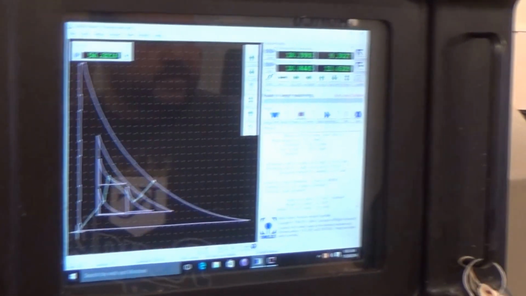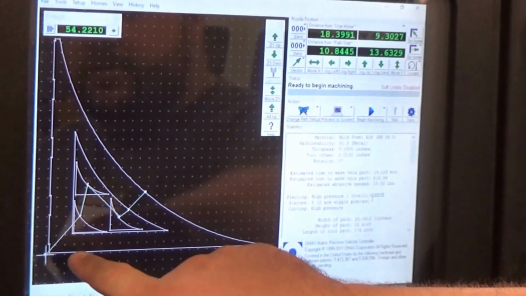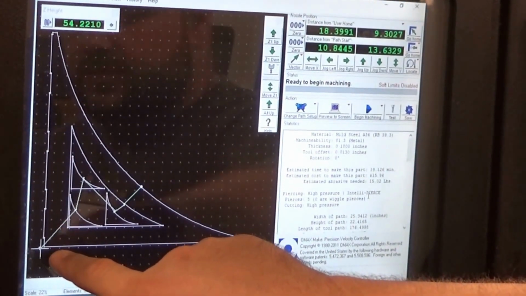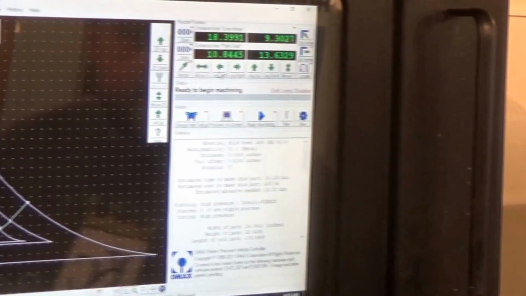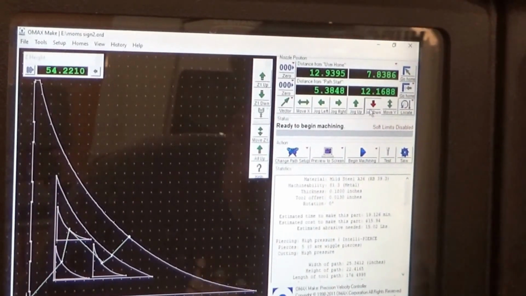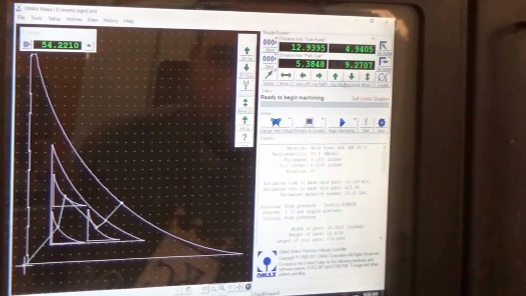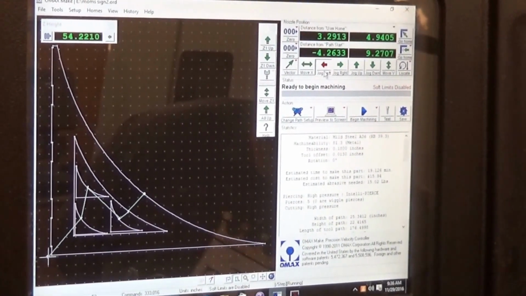Now, I've opened up my part, and I need to move my head to where I want it to be, because I want to start it right down here. I need to move my head to where I want it to start, because that's going to be my start point. So I'm going to jog left, jog down, and I need to go more, so I'm going to hold the left button to go fast.